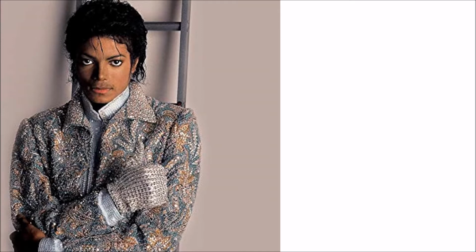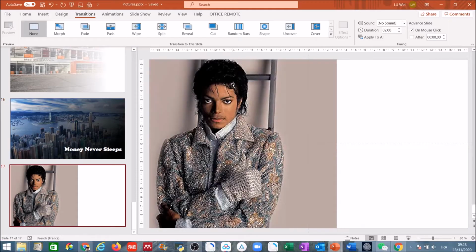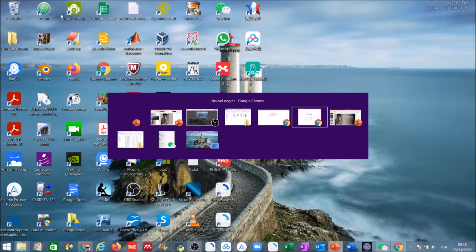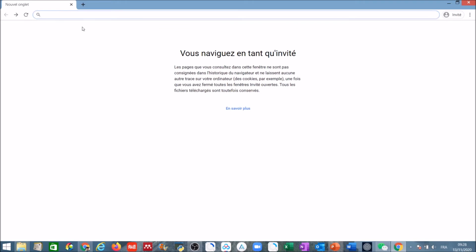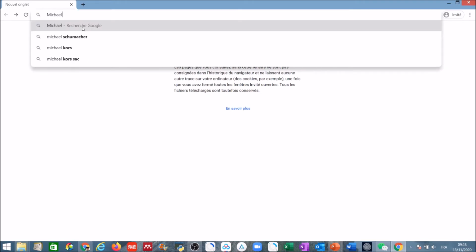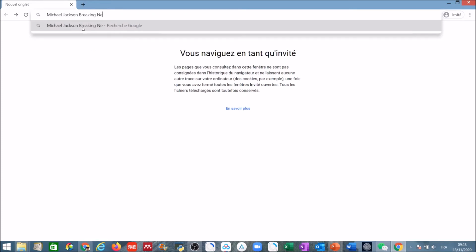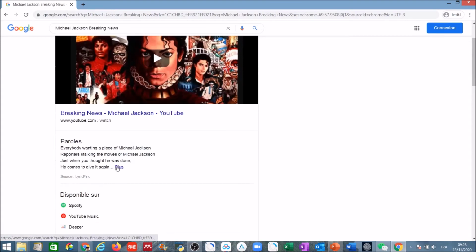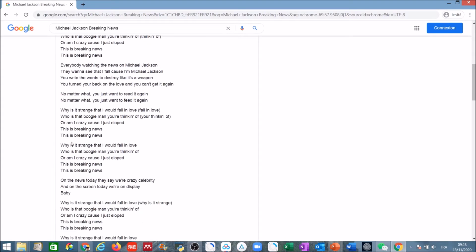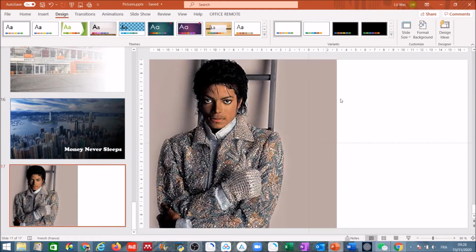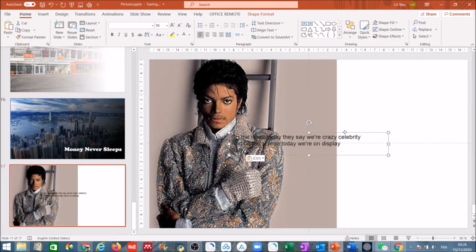For example, if I have the picture of a famous person, and I want to quote some words like this. For example, I want to quote these two sentences.